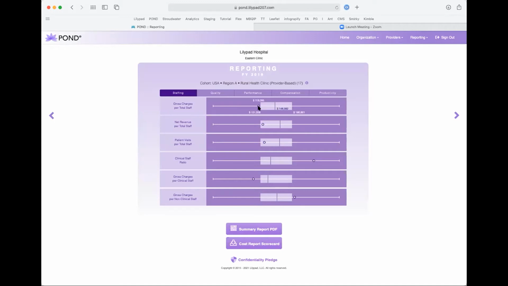You will see a white dot in this interactive candlestick for each of these measures. The white dot is your clinic, so that'll literally be the data that you just put into the system. The left edge of the candlestick is the 25th percentile. The right edge is the 75th percentile. And then the vertical purple line, that's the median.